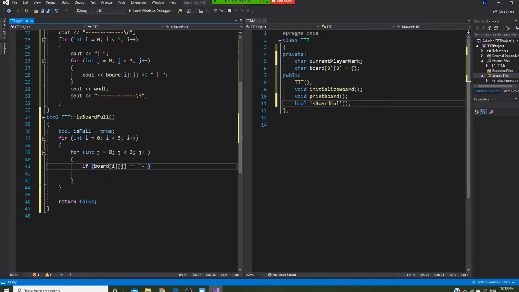Once you put something, if you put X, X is going to replace the dash. If you put O, O is going to replace the dash. So as long as you still see a dash, it's not full yet. So isFull equals false. Otherwise, return isFull, which is true right now.